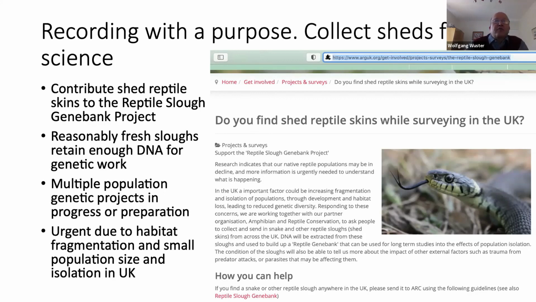There are a number of projects in the works, being planned at the moment, basically trying to understand what the genetic health of British reptile populations looks like. Most of our reptile populations live in small isolated populations. There's a risk of inbreeding and loss of genetic variety. That, especially with climate change looming, is going to reduce their ability to adapt to novel challenges. So we really need to have a better idea of the genetic diversity and genetic health of our reptile populations.